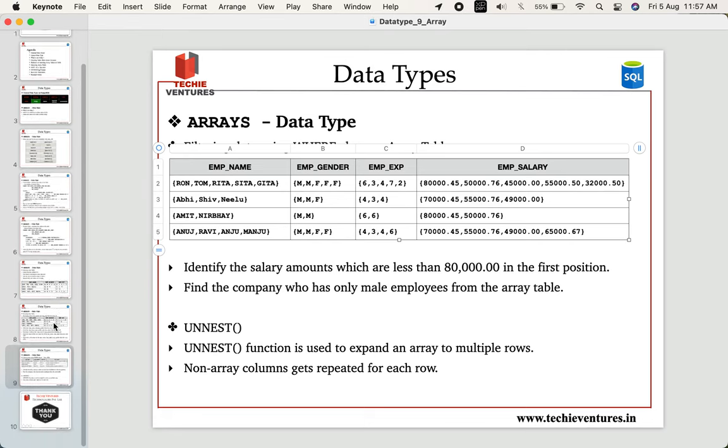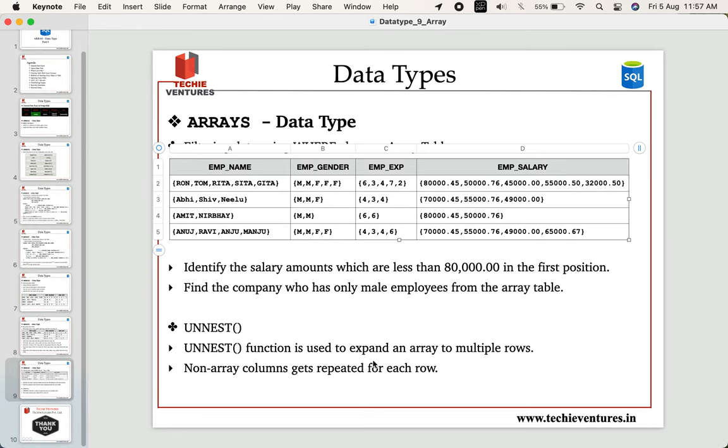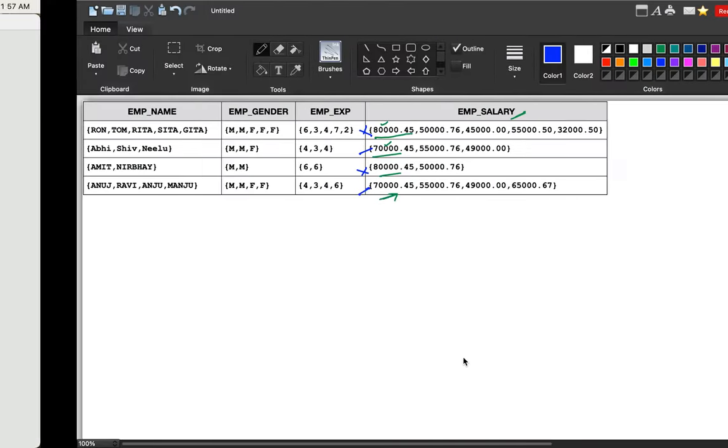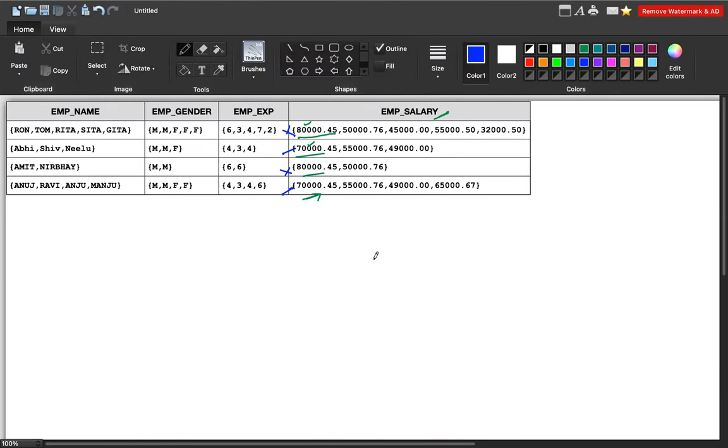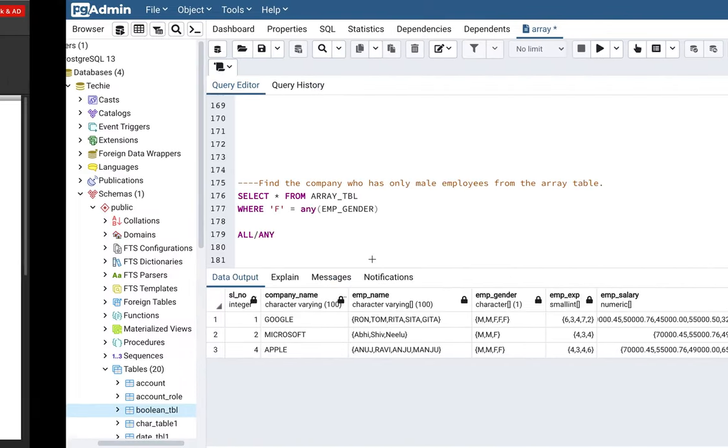The next interesting one is unnest. The unnest function is used to expand an array to multiple rows. This is also a common question asked in interviews. What is the meaning of unnest in an array, right?